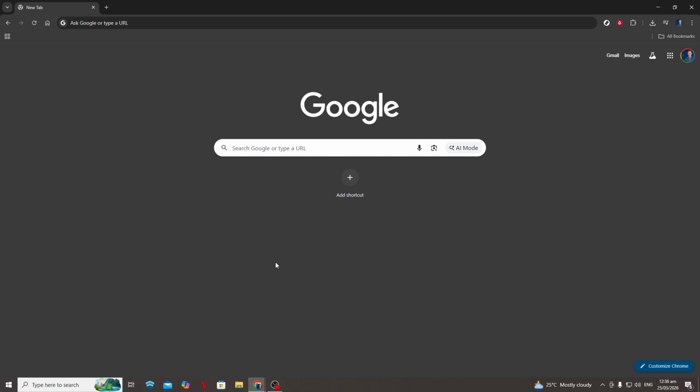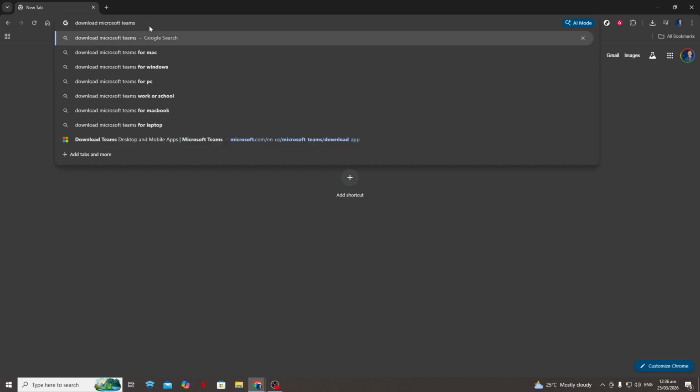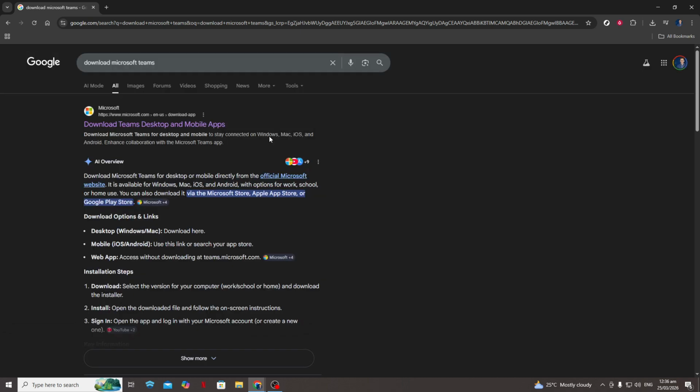In the address bar at the top, type Download Microsoft Teams and press Enter. You'll see a list of search results. Look for the official Microsoft website. It should clearly mention Microsoft Teams and usually has a link that says something like Download Teams or Get Microsoft Teams. Click that official link to go to the download page.